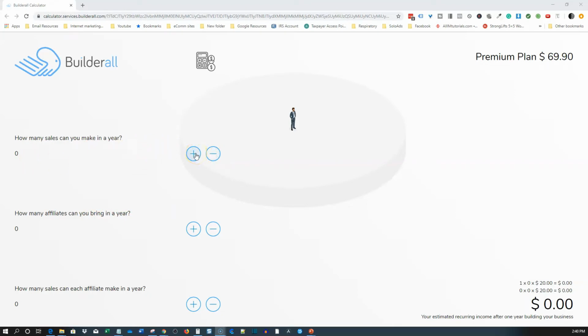Okay, so let's run a couple of scenarios here just to make sure we're following this. So if I made 1 sale at $69.90, you're earning $69.90 the first month. That's not taken into consideration on this calculator. And then you're going to earn $20 a month thereafter. And if that one person you bring in makes a sale of Builderall, that's going to be $40 a month, because you're earning 30% each subsequent month on this sale, and then you're also earning 30% on this person. And that works the same for this individual.